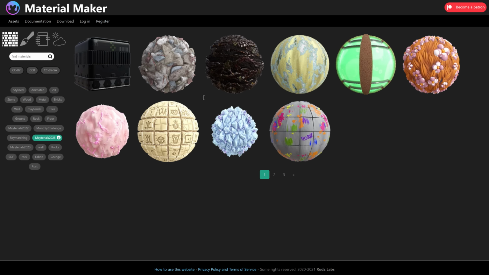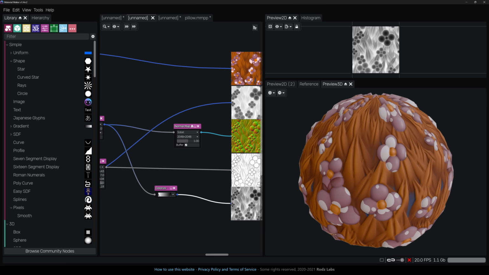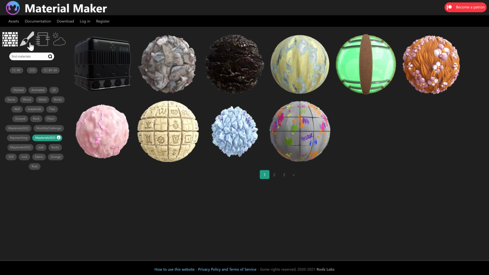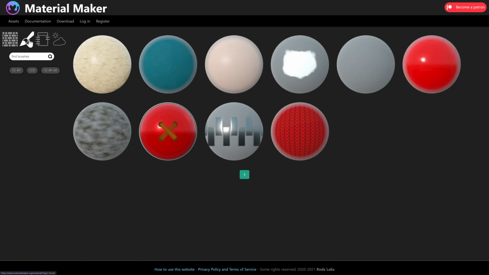Another cool thing about Material Maker, I showed you earlier on, you can actually access in here and go ahead and say file, load material from websites. Well, you can also do that directly on the website. You can see all of the various different, so we got a bunch of materials available as well as brushes. These are what you can use for the painting side of things.